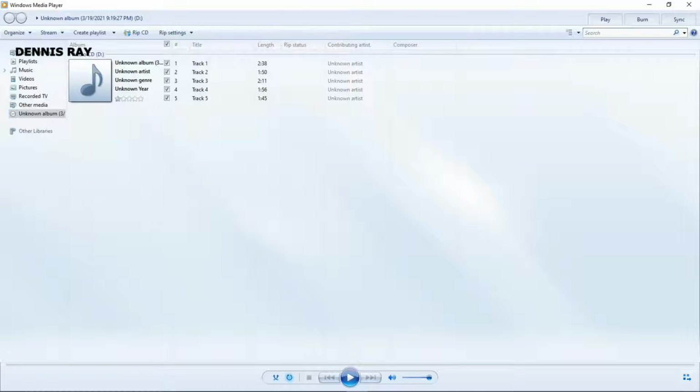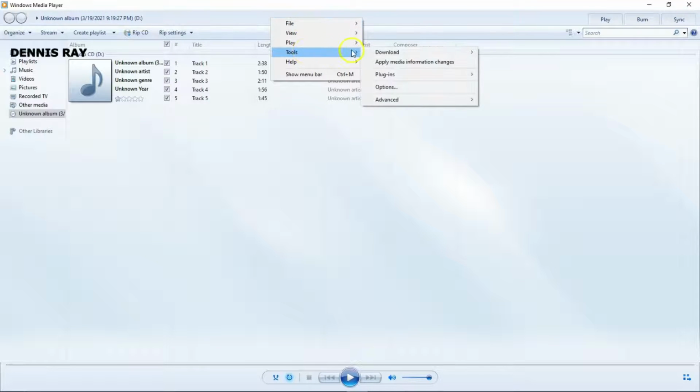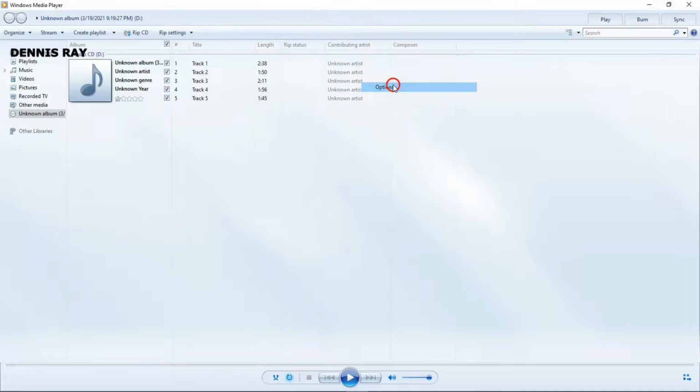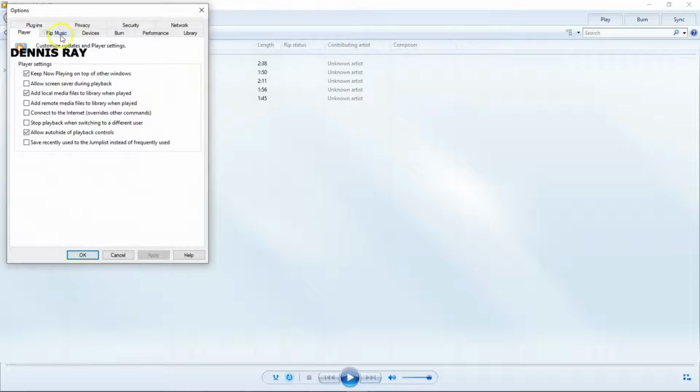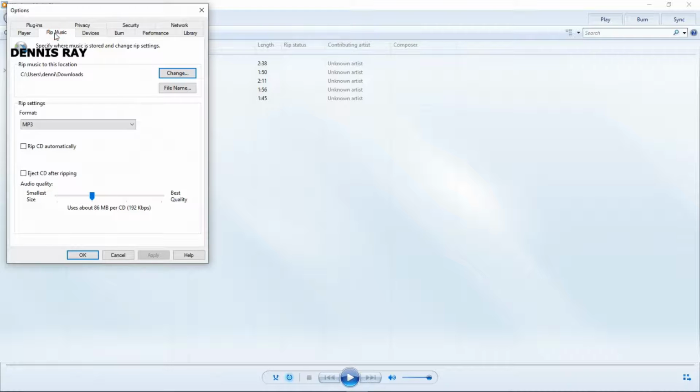First thing we want to look at is settings. Now, there are two ways of looking at settings. The first way is to go to this toolbar, and if we right-click on it, go down to Tools, down to Options, click on that, and then we hit the Rip Music tab. There we have some settings we can take a look at. But we'll look at this again in a little while.